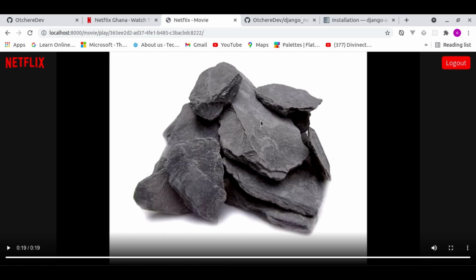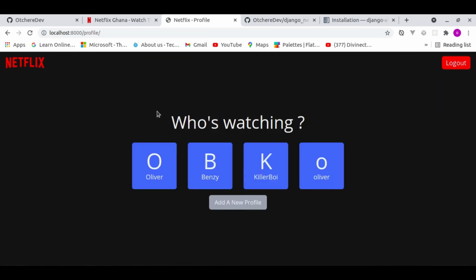Okay, so this is basically what you are going to build. You can expand upon it, add a payment system. The only thing I didn't add was the payment system and the magic behind Netflix that I can't do anything about. So this is basically what we are going to build. We are going to build our own version of Netflix using Django, the best framework ever. So guys, let's jump into it and let's build this thing out.